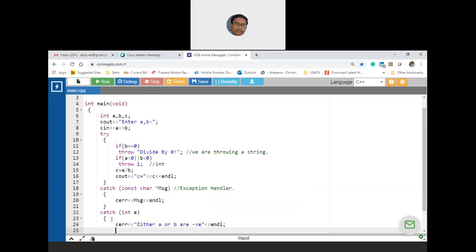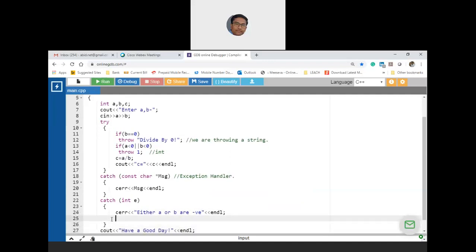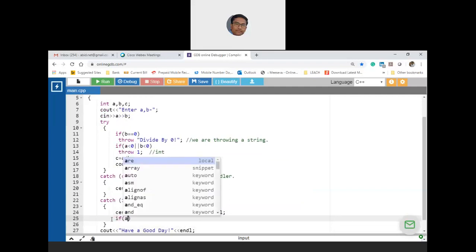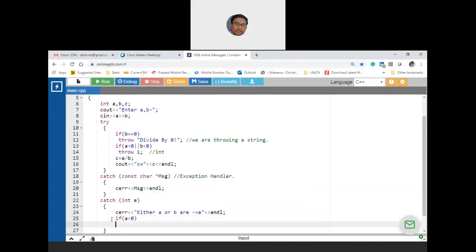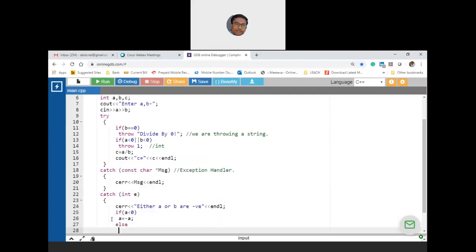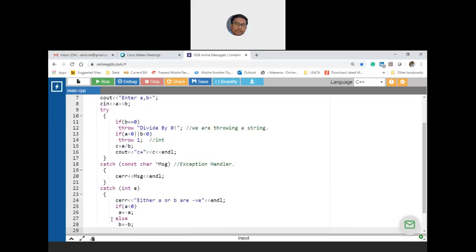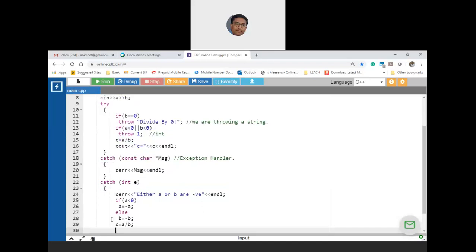Okay, so now what I'll do is I'll check if A is negative or B is negative. If A is less than 0, then I'll say that A is equal to minus A. Okay, else B is equal to minus B. And then I will continue doing C is equal to A by B. Then again I'll print C out.